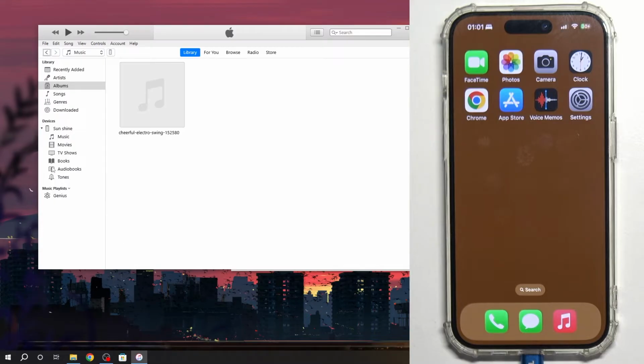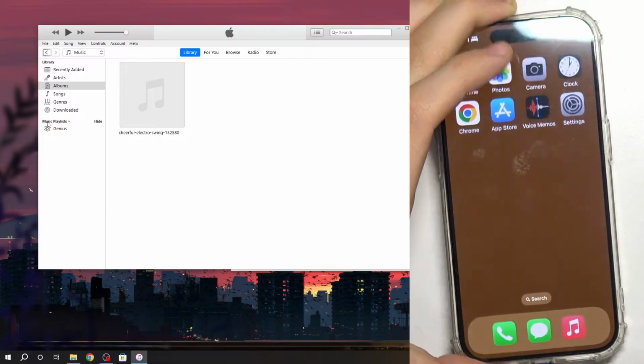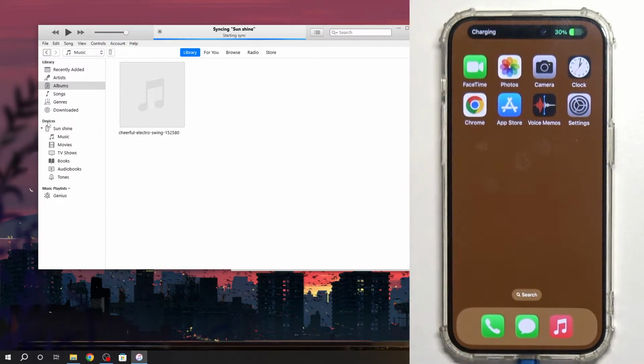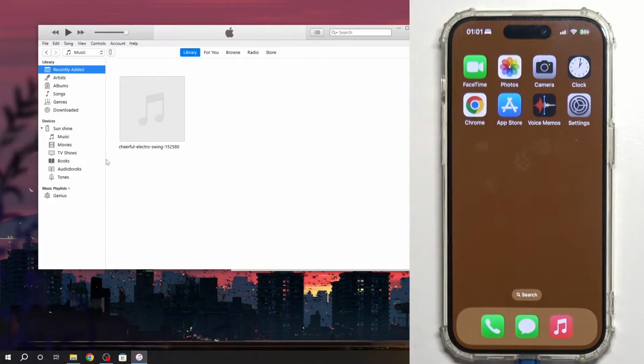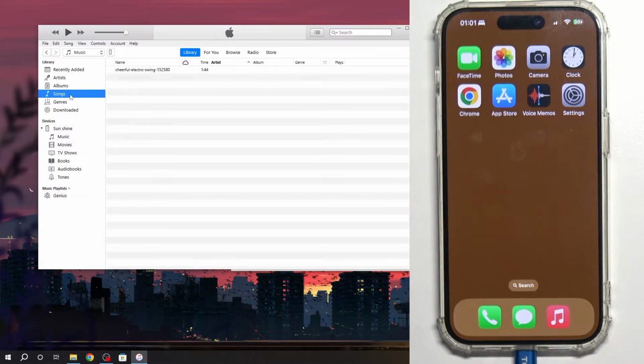Okay, cool. And now here, as you can see now, when I will reconnect to my iPhone, here in devices I have my Sunshine iPhone. So what we need to do now? Now we need to open our albums or songs.